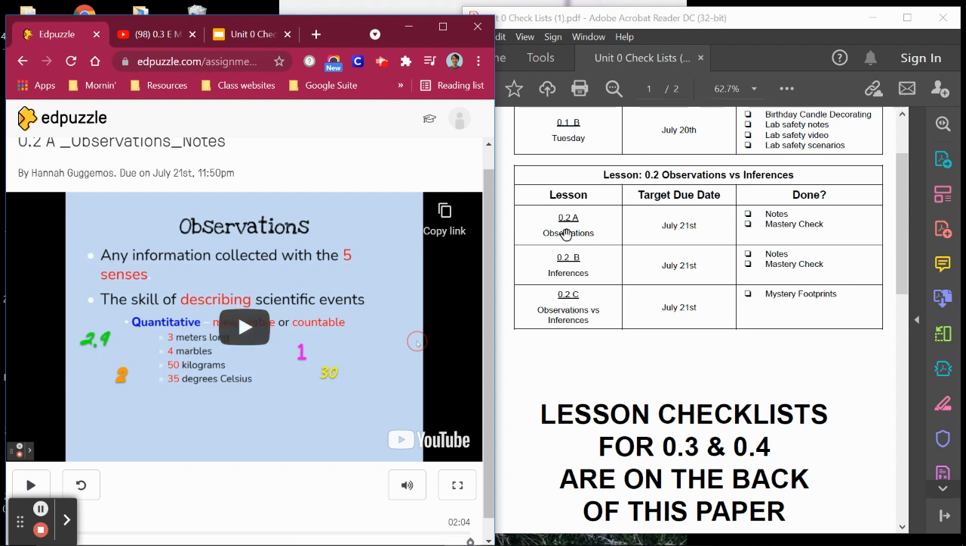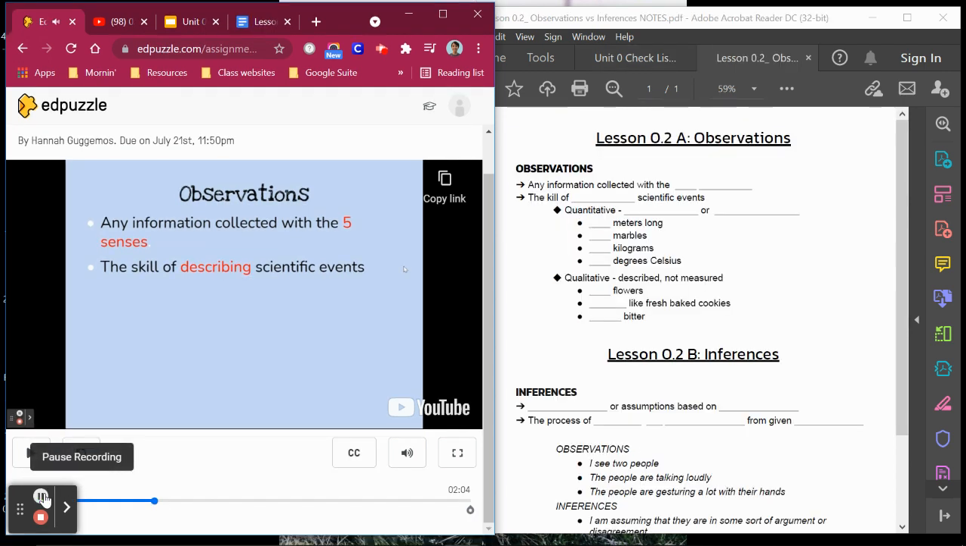So once you finish your 0.2 observation notes, then you'll move on to the mastery check. All right, I forgot to mention that as you're watching your video, you'll see that anything that's in red, you'll fill in your notes. So this is the first slide, so you can see how it says any information collected with the 5 senses is in red. So then if you look over here, you have those blanks. So then I would write 5 senses here.